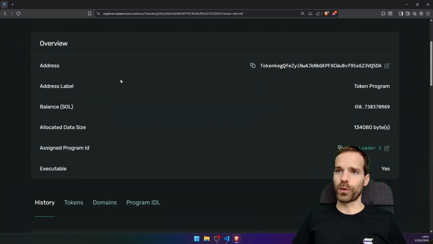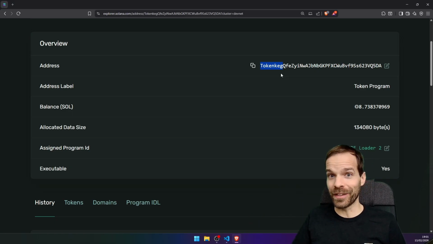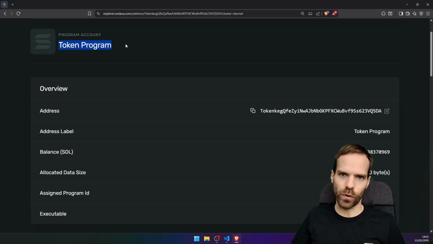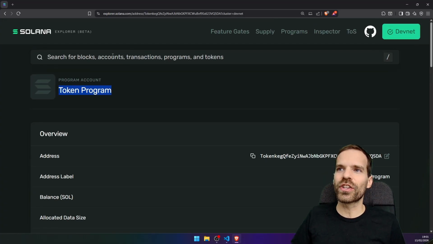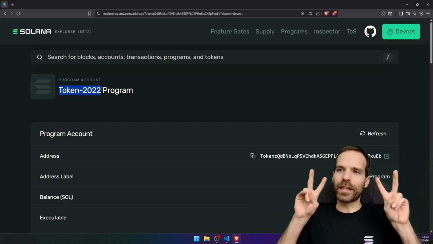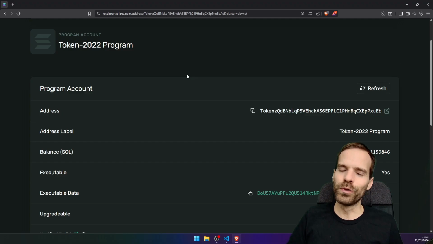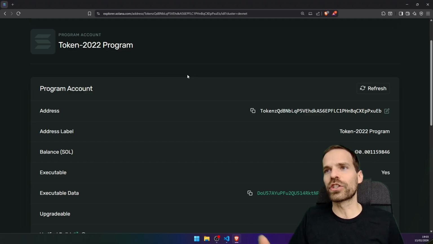The token program, or as I like to call it, Tokenkeg, because that's the address of the account where this program lives. That is the token program, which is the program that is used for most tokens. As I also mentioned, there's also Token Z, the Token 2022 program, because that's when they developed that. So yeah, those are the two main, or the official, token programs that exist on Solana.